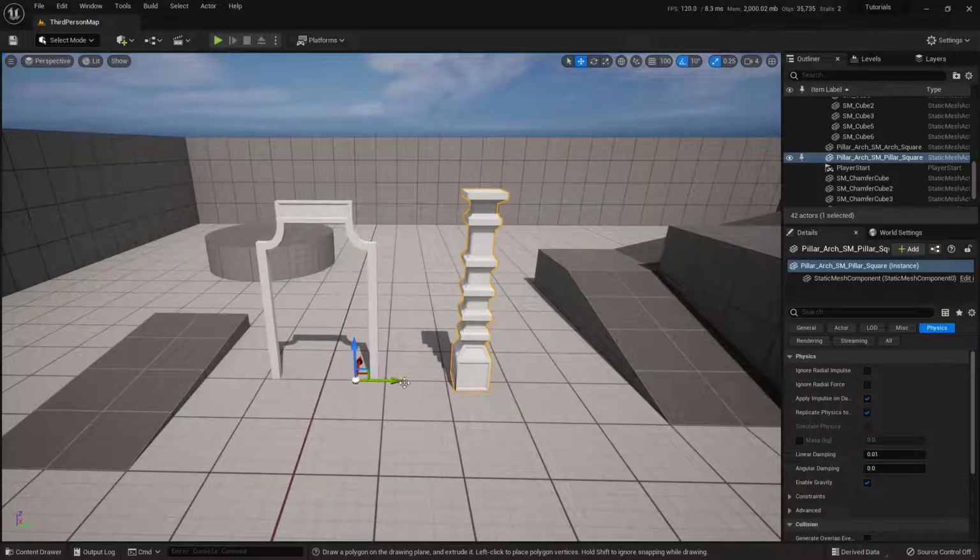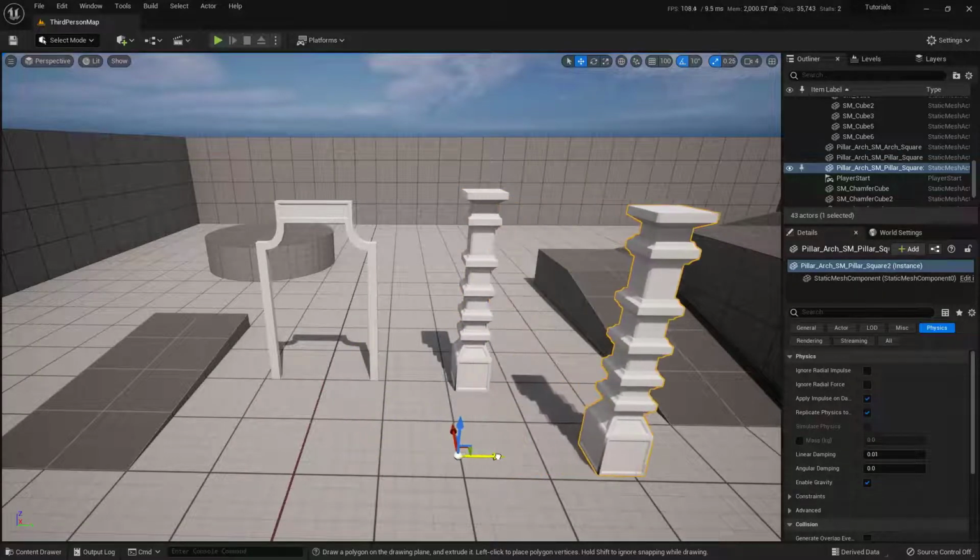Now, here's another thing that you can do as well. Let's go ahead and make a copy of this. I'm going to hold down Alt and click and drag and make a copy of this and just set it over here. Now, these are both instances, and I can actually change the pivot on each one of them temporarily or permanently too. So let's do this.